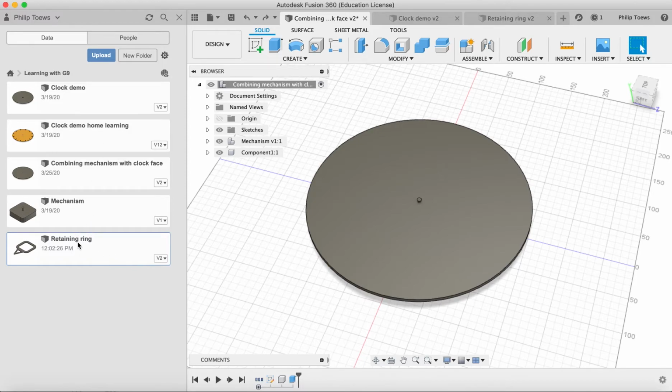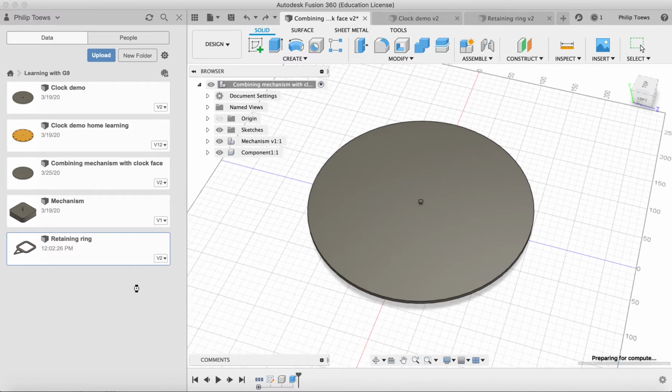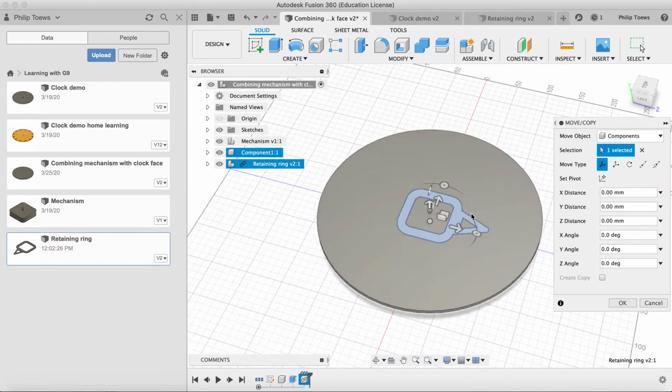And in my data panel, I'll right click and say Insert into Current Design. So Fusion will think about that for a moment or two, and then it's going to insert that right into the project. Now, as soon as you insert something, you get a free move. It sort of invokes the move command and allows us to move stuff.